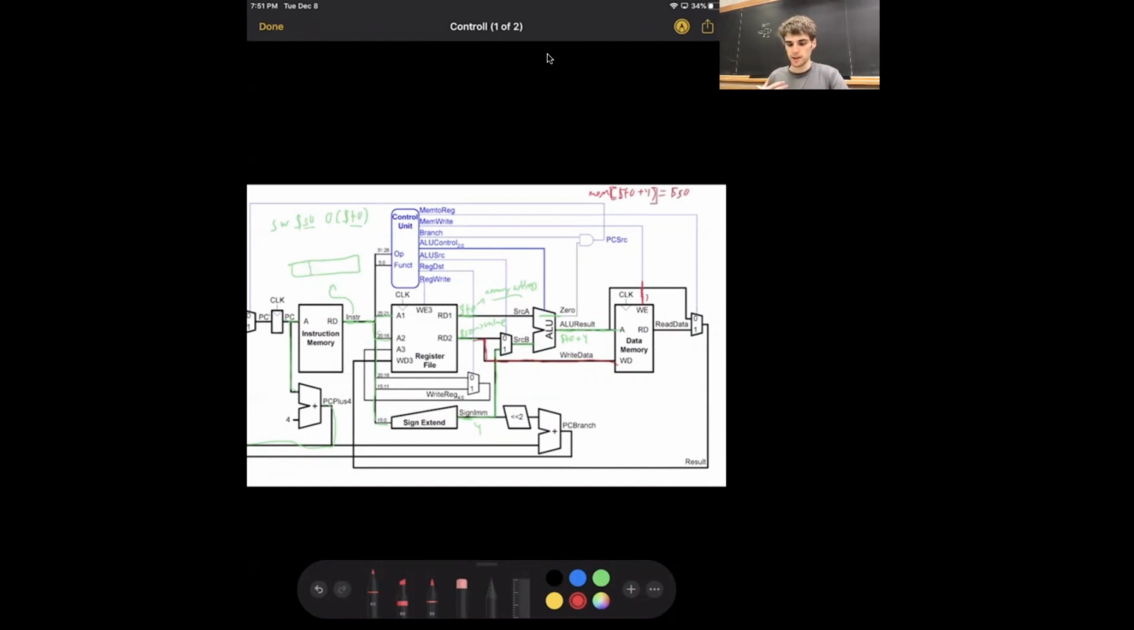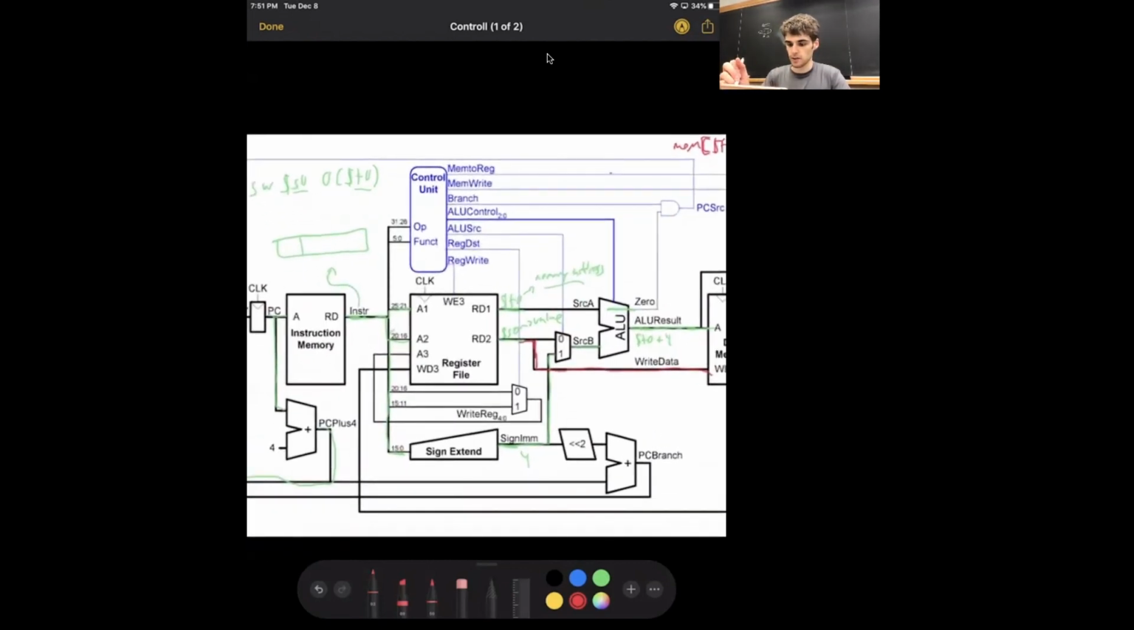Okay, so now we know everything going on in our CPU, and let's translate that into values coming out of this control unit. So, register write. Are we writing to any registers? No, we're just reading from registers. So register write is going to be a 0 for the store word instruction.